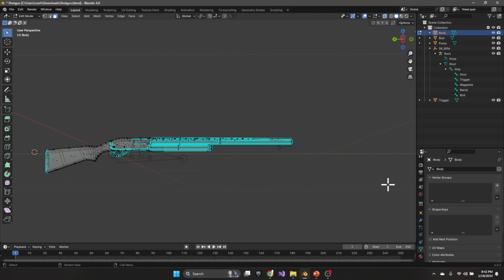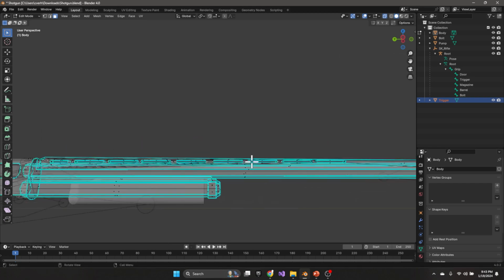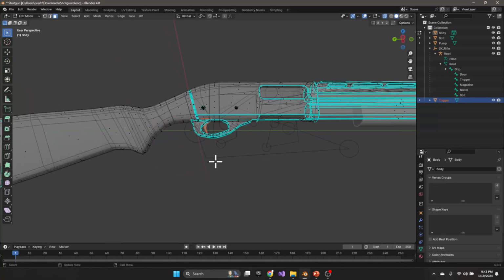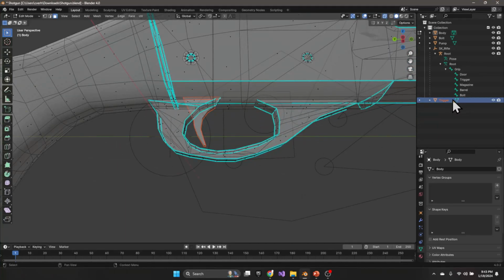So we've separated our mesh into multiple pieces so it's easy for us to select them and create vertex groups of those pieces. So I'm going to start with the trigger. So I'm going to select the trigger. Let's pan here. And so I'm in object mode. I've selected the trigger object.